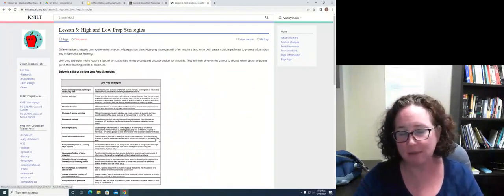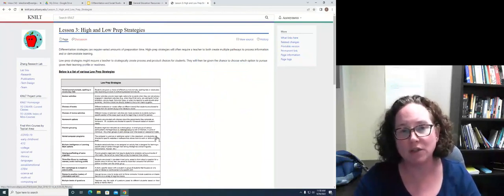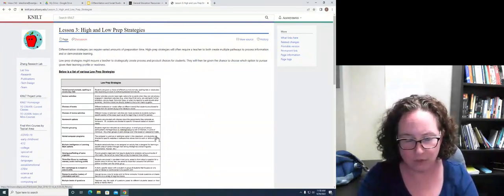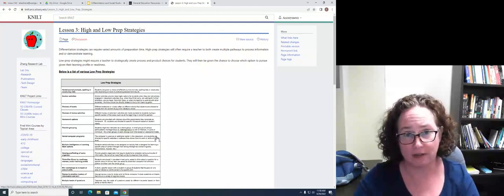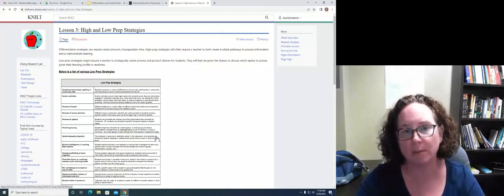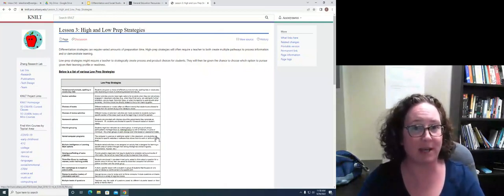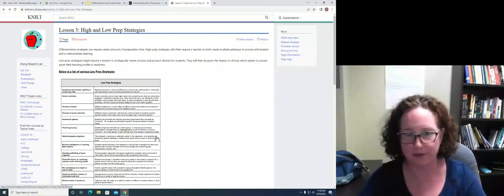But remember, flexibility is key, and you are not just doing this to include everything, but you are trying to figure out what is going to help your students learn best and what you are going to be most adept at implementing to help your students learn best.